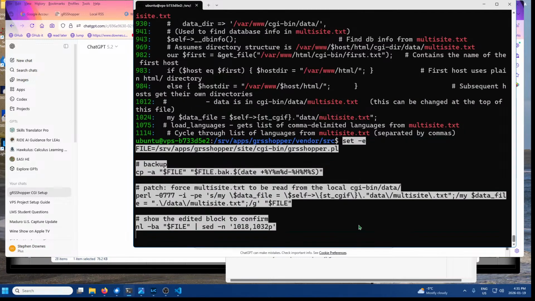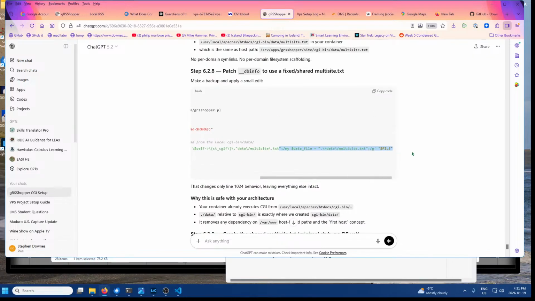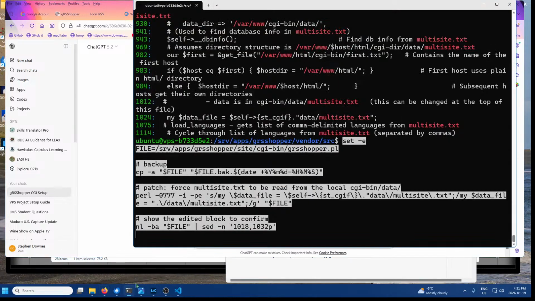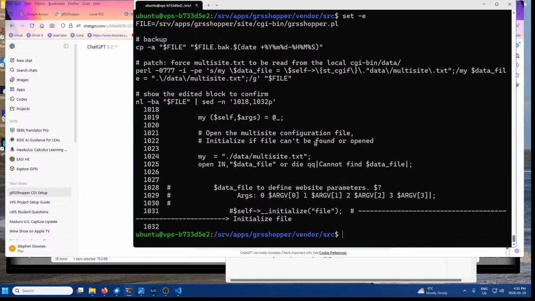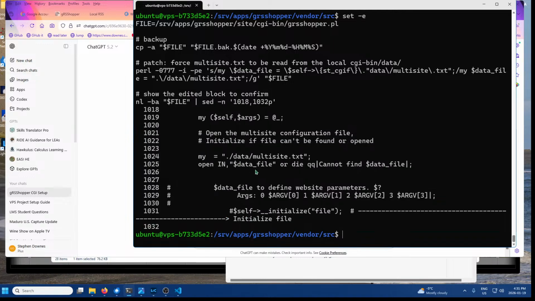Not sure that third line will actually work. Oh, it continues. Oh. All right, so some of the code was clipped. That's why it didn't make sense. Okay, I feel better now. And so we'll show the edited block to confirm. Okay.